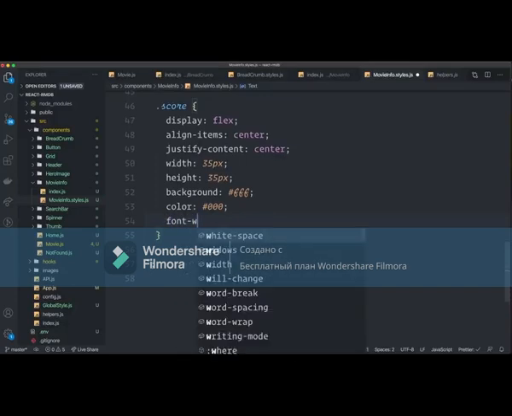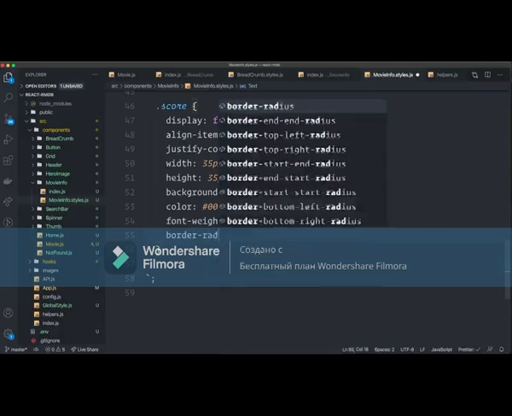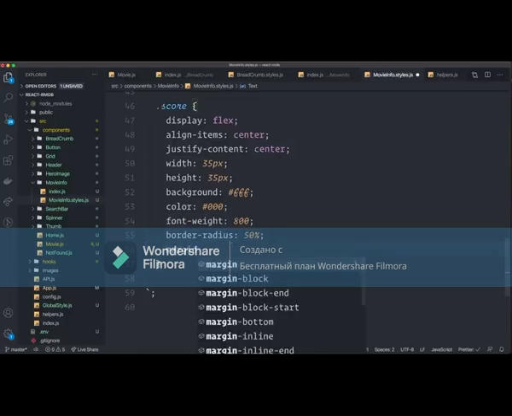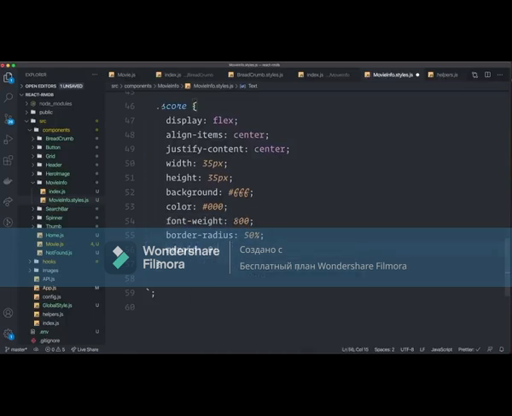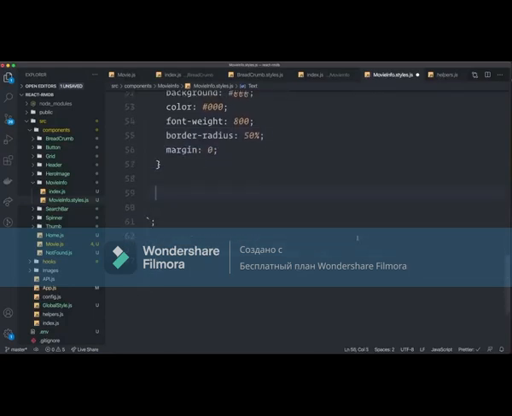The font-weight is going to be 800. The border-radius is going to be 25 pixels. Or you can actually set it to 50% if you want that instead, because this is a circle. And the margin is going to be 0. So that's the score.